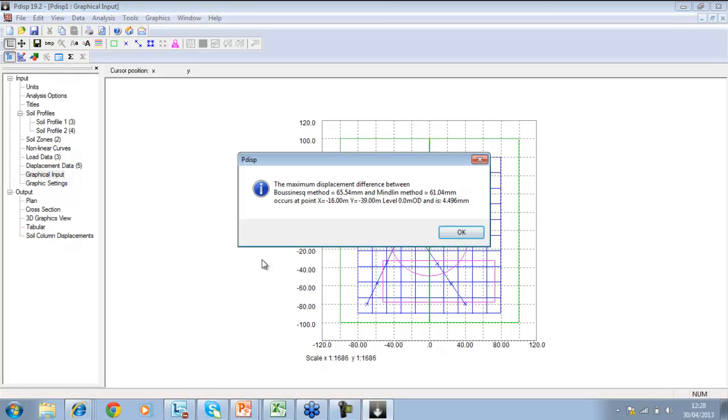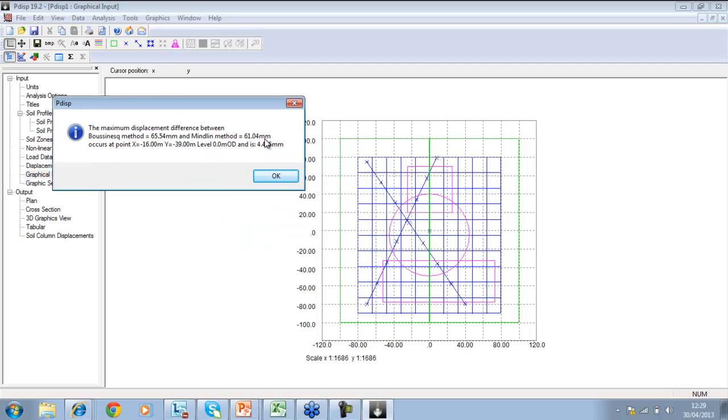proceed. And as you can see, there's a little bit of difference here between the Boussinesq method and the Mindlin method. So although we've stipulated the Boussinesq, sometimes it's important to understand the differences and have a look at that. So for example, here we've got, it's only a small difference. It's about, what, 3 or 4 mil. But it's interesting to see where it occurs. So for example, we've got 4.5 mil difference. It's occurring at 0 meters OD, and it's occurring at -16, -39. So -16, -39 is around here. And as you can see, that's where the rectangle has come in.